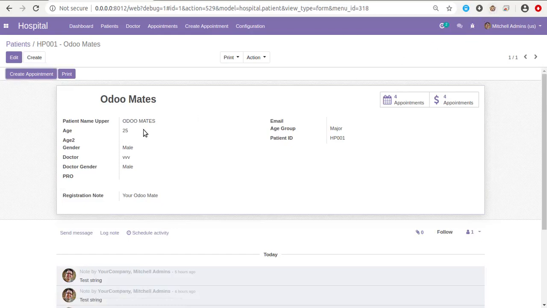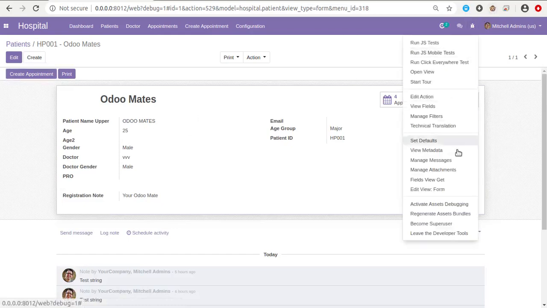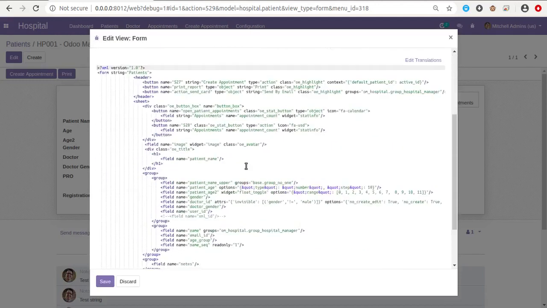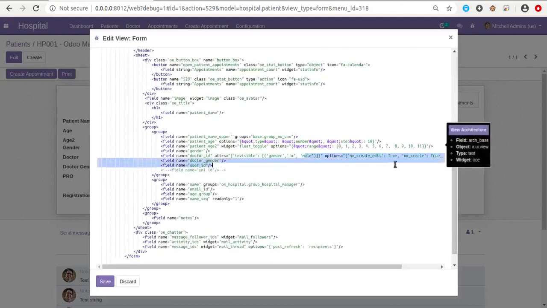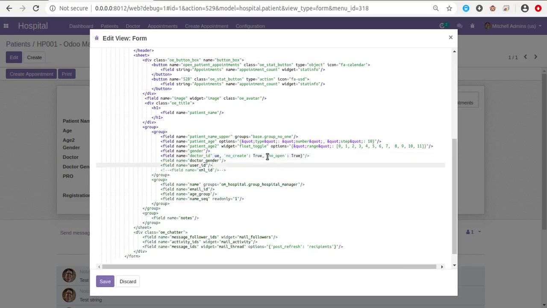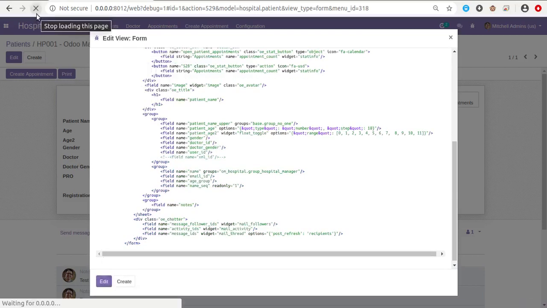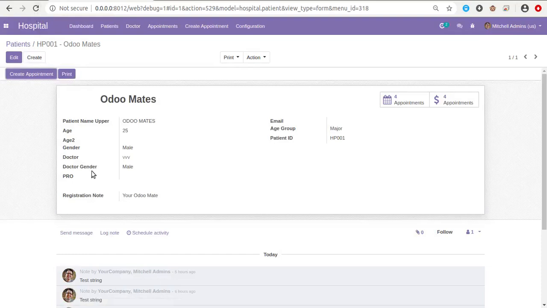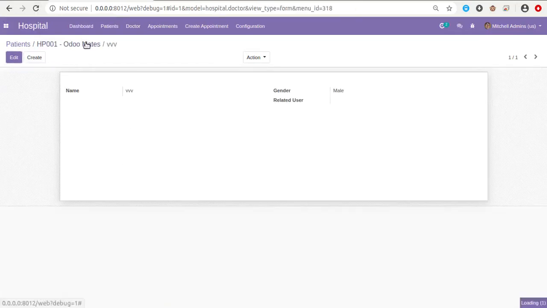As I have activated the debug mode, I will go to the edit view form, and if I search for the field doctor ID, you can see we have given options. I'll just remove the attributes that we have already given, so that the field will be visible always. Right now the field is not clickable as we have given no open equal to true here. So I'll remove the attribute and reload the screen. As the screen is reloaded, you can see the doctor field, which is a many to one field, is clickable. So I can just click to open the corresponding doctor record.